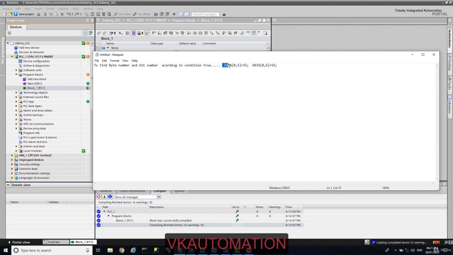If my data 05 is true, means it is 55, then it will check data 06 55. So I want to track this byte number and this bit number. I will take just that. So how I can track the next available checking bit number, byte number and bit number? So in this tutorial I will explain you that.